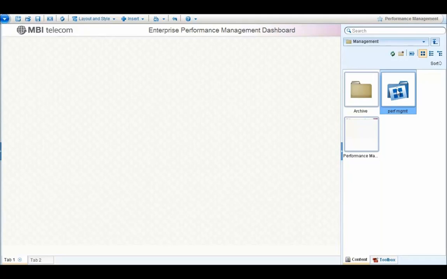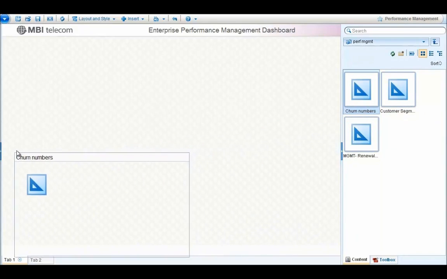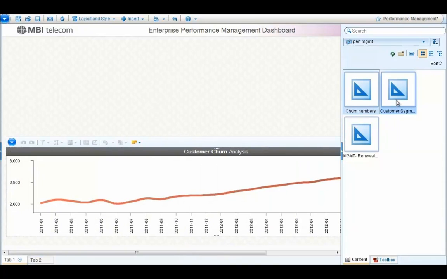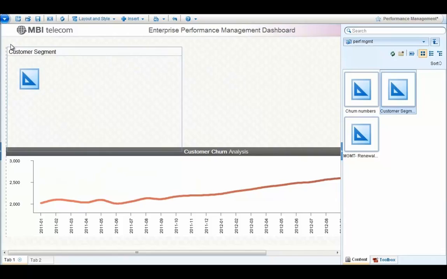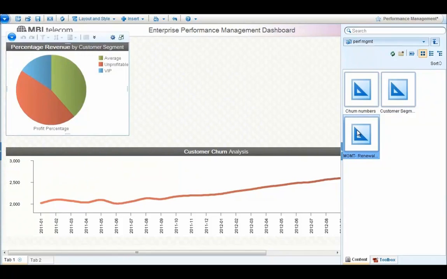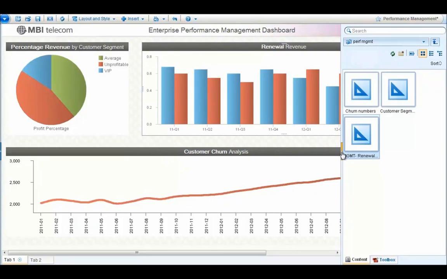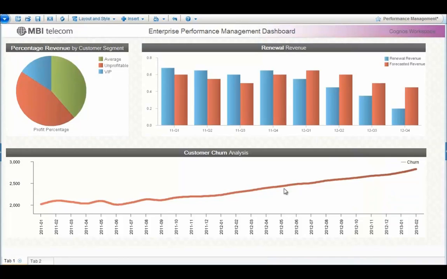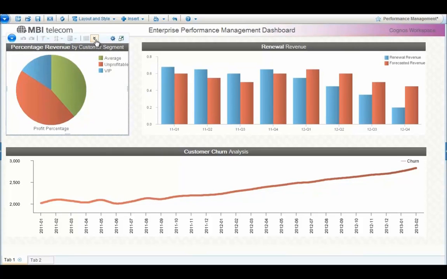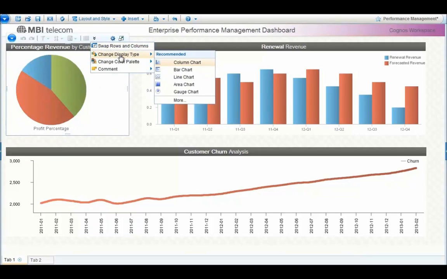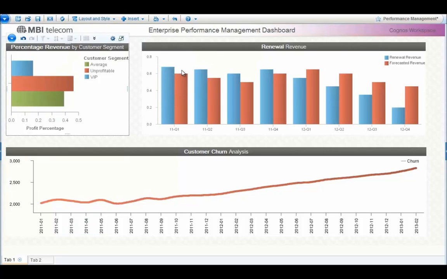I'll be using my corporate data, which includes relevant information on the number of canceled or churned subscribers, as well as information on customer segmentation and revenue renewal numbers or figures. Once I've located my objects, I just need to drag them onto the dashboard. And after having done so and examining the results, I can see that revenue targets are being missed and deactivations or churn is on the rise. Another feature of Cognos Workspace is the visualization coach, which recommends the appropriate chart type by examining the underlying metadata. Here, perhaps customer segmentation might be better represented by a bar graph.